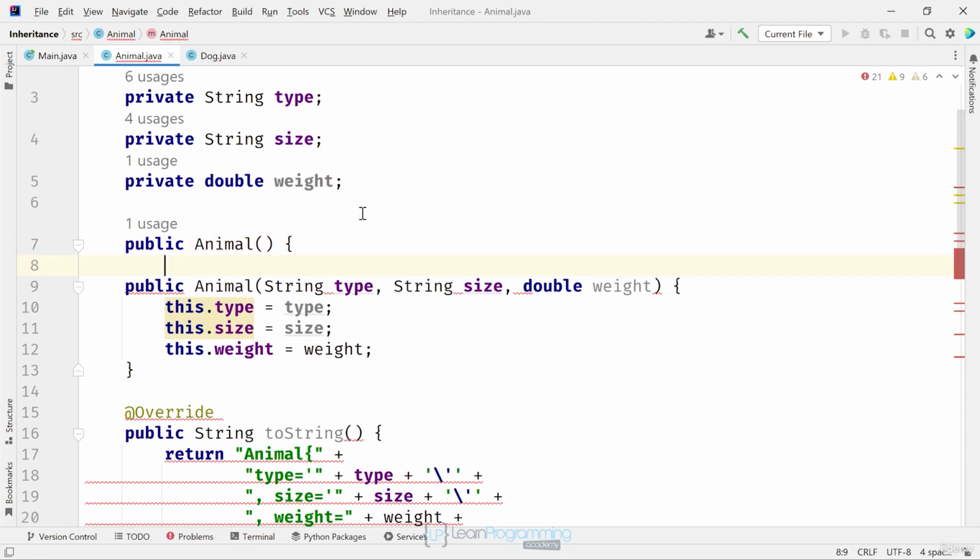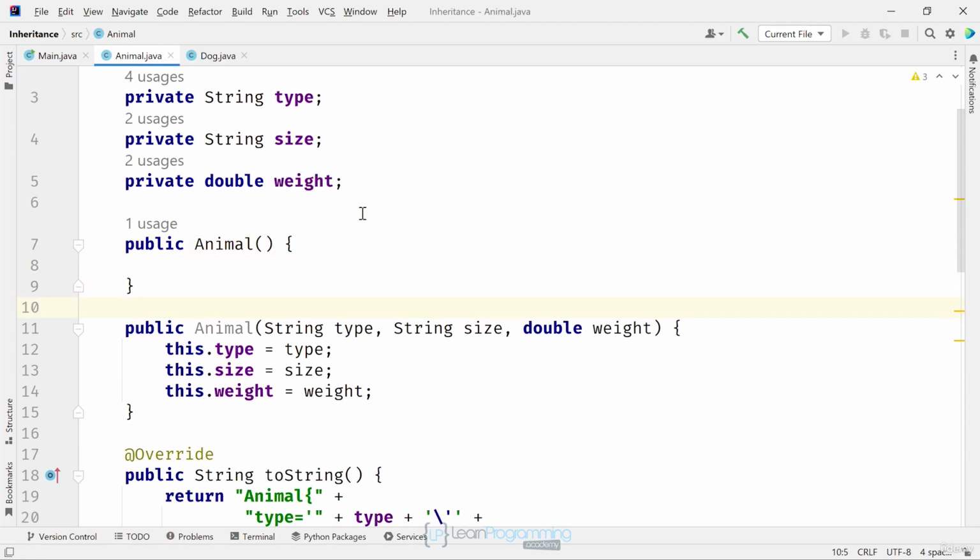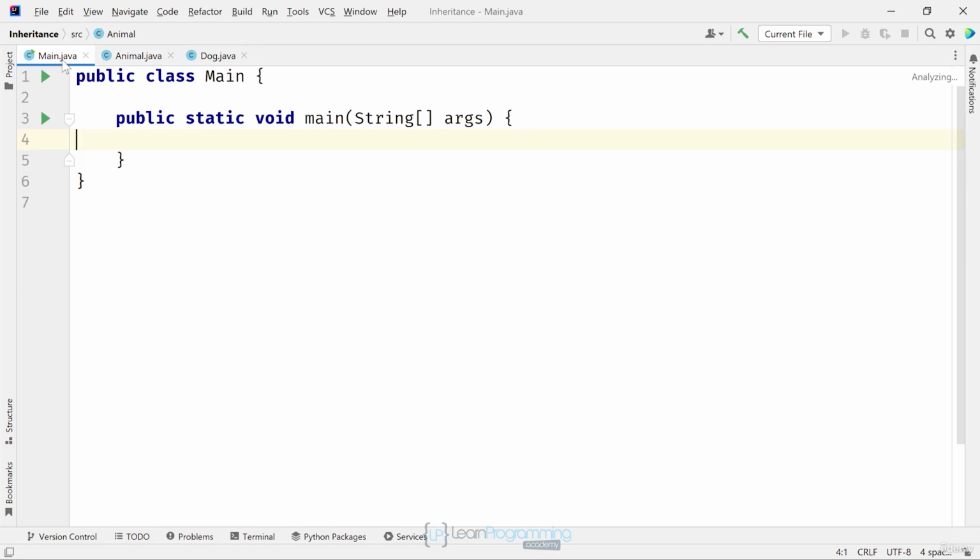Public Animal, parentheses. And now I've got everything compiling, so that's a good thing. Before I do anything else with Dog, let's go back to the main class. Before I create any instances, I want to create a method on the main class that will take any Animal object and execute its 3 methods.